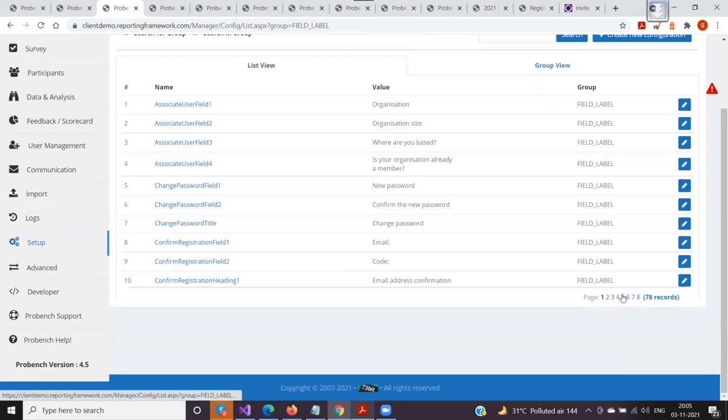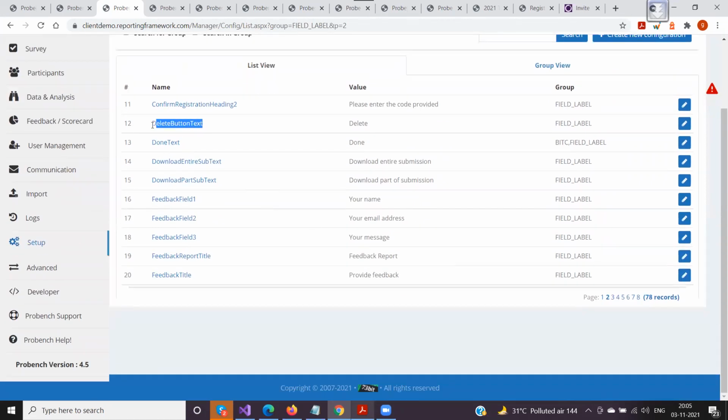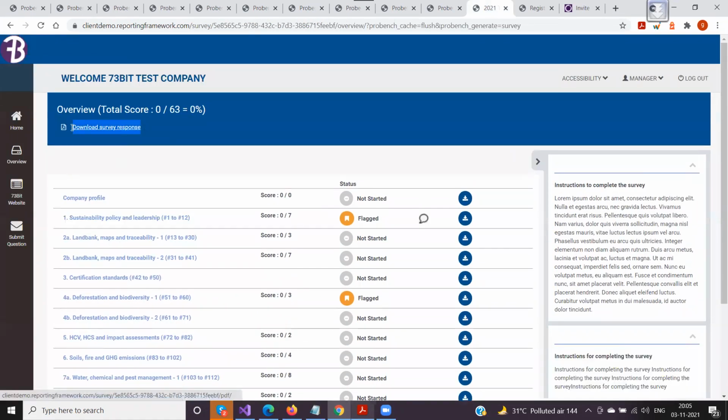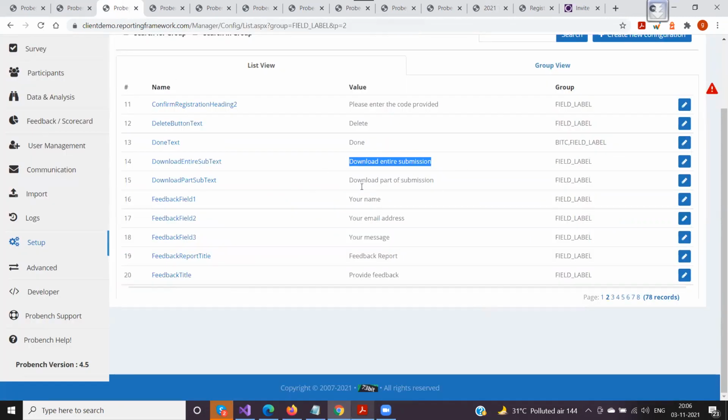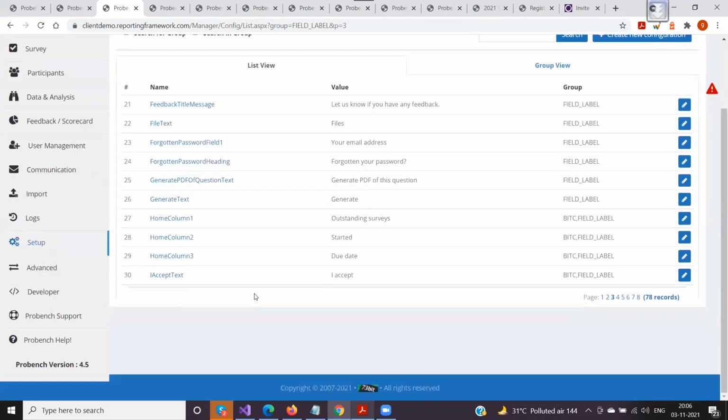There are like 78 such field labels, and this includes a lot of other things as well, like delete button text, feedback, and download entire submission. This is on the survey page. You see this particular thing, right? Even the text here is customizable from here. All those things are completely customizable. There are many of them, you can just go and explore.